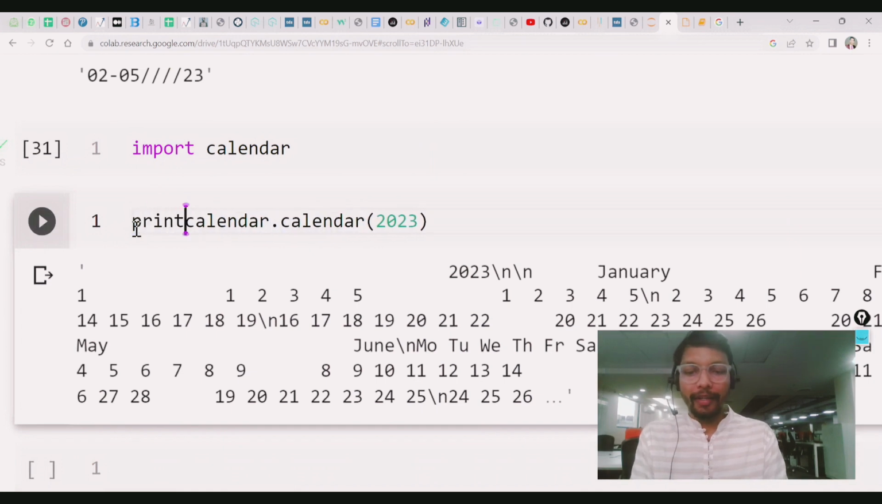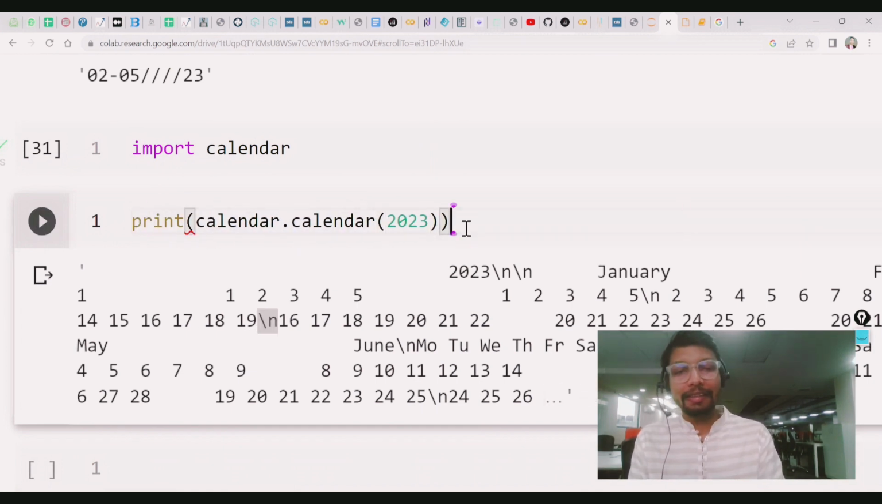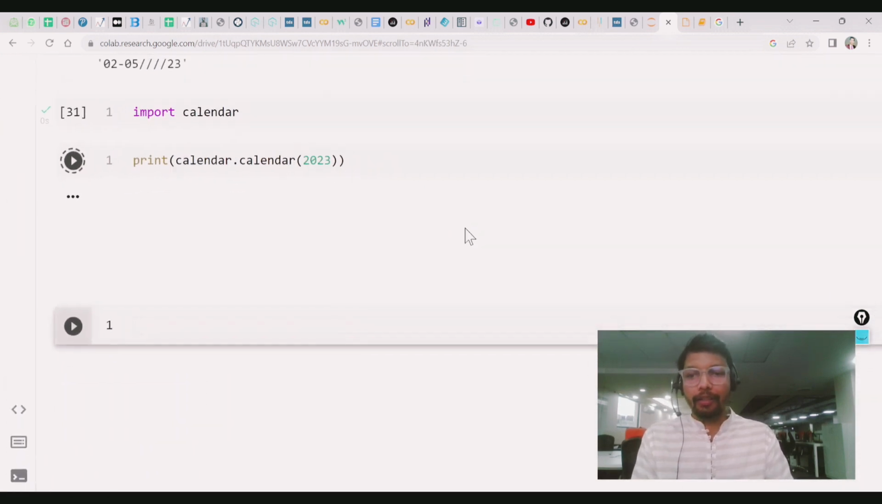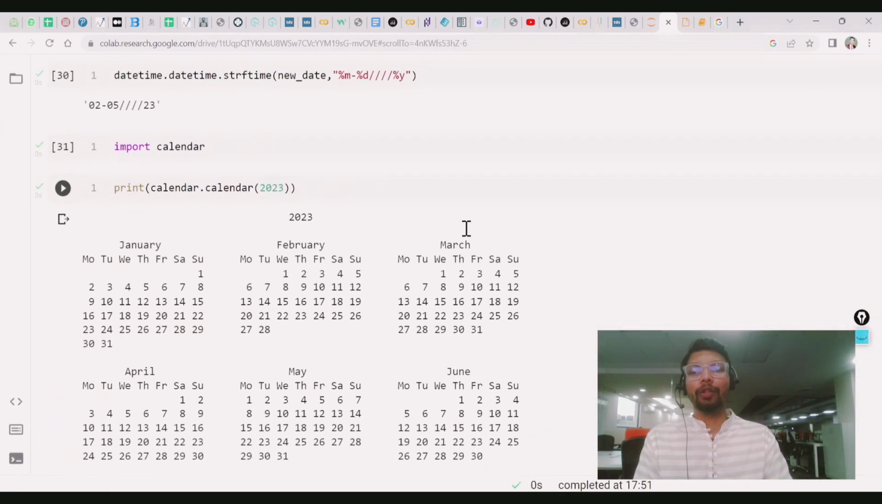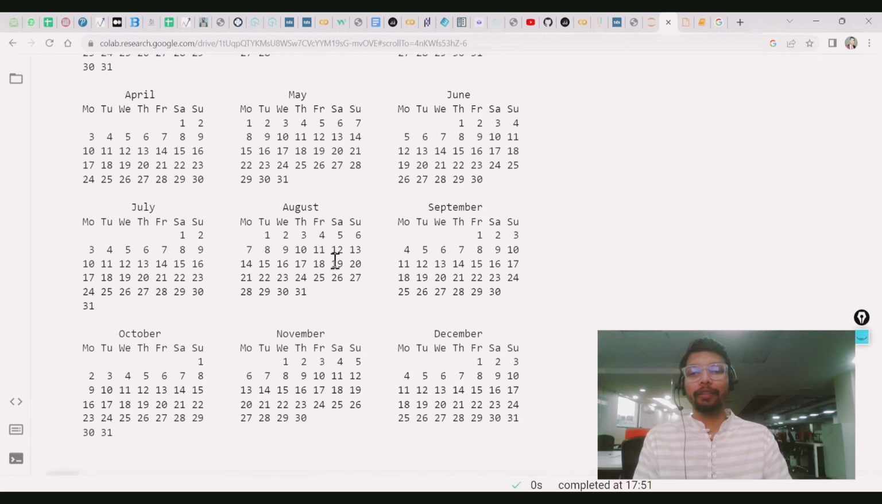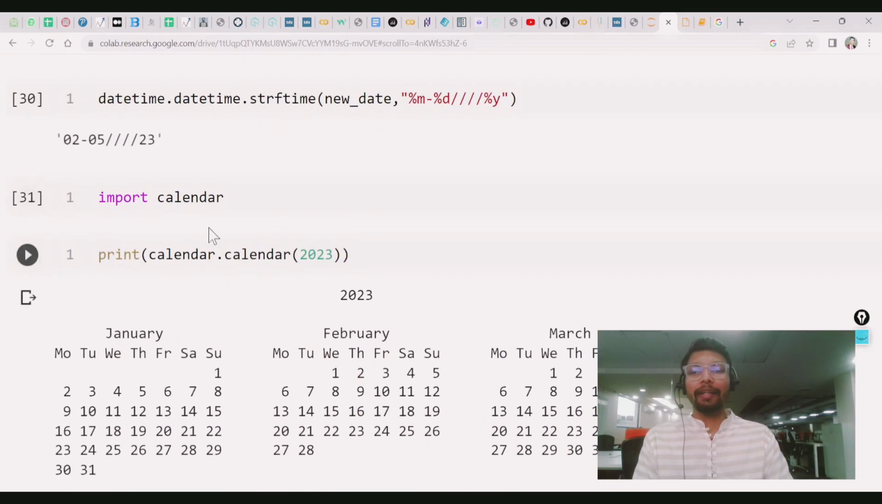Now let me just write print. Print will format the backslash and present it over here, so you can clearly see the whole calendar. Now this is the whole calendar that I have printed using Python. To print the calendar, you have to use the calendar module, and in the calendar module you have a calendar class, and this class takes the year for which you want to print the calendar. So here we have got the calendar.